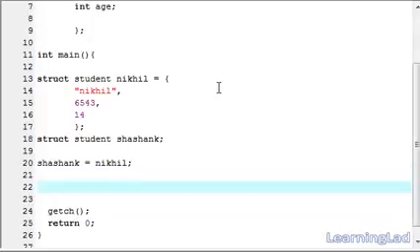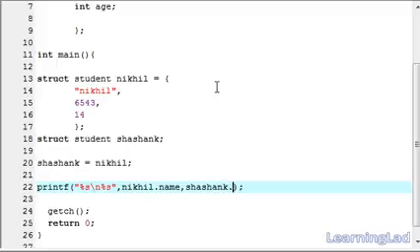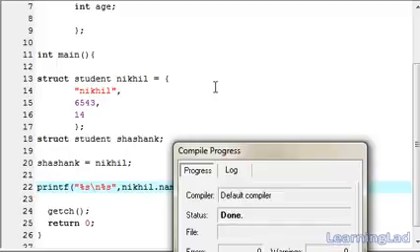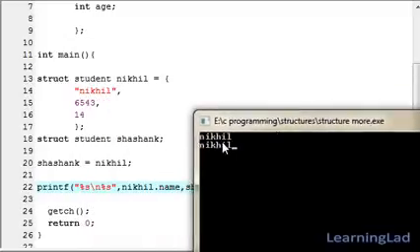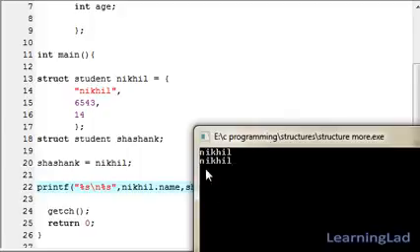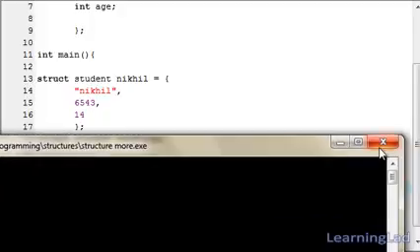Okay, the next thing we want to do is print the name of both Shashank and Nikhil. So I'm going to use this printf statement, and I'm going to write %s, and again a new line and a %s, and first we're going to refer to Nikhil dot name, then Shashank dot name. I'm going to save it, compile it and run it. As you can see here, we got Nikhil. That's because the name element of the structure variable Nikhil is copied to the name element of the structure variable Shashank. So the name element of the Shashank structure variable also contains the value Nikhil. So this is so simple.